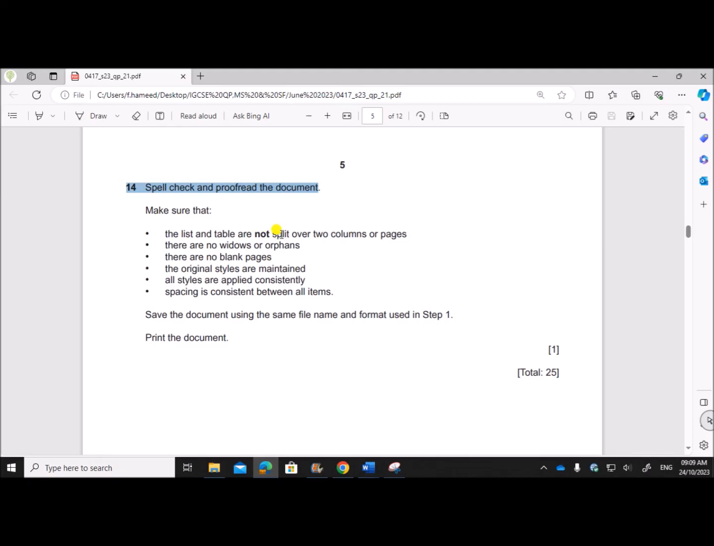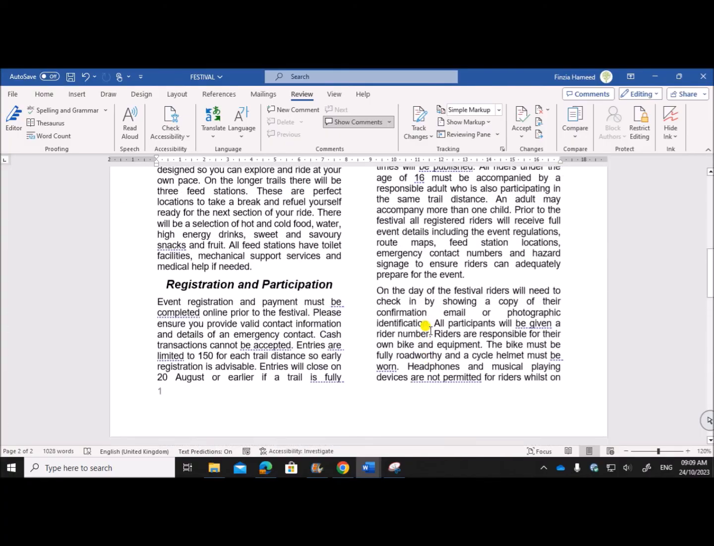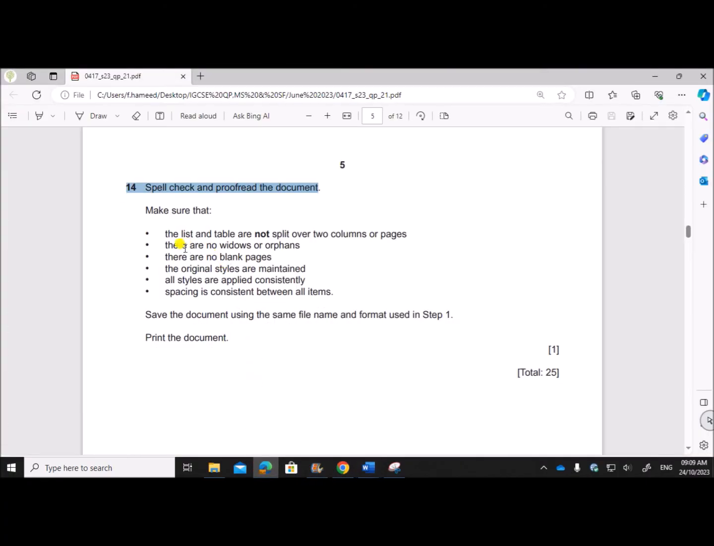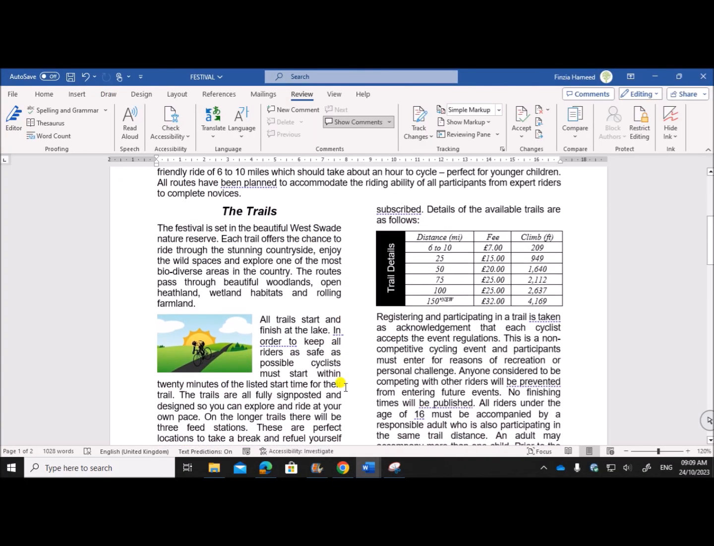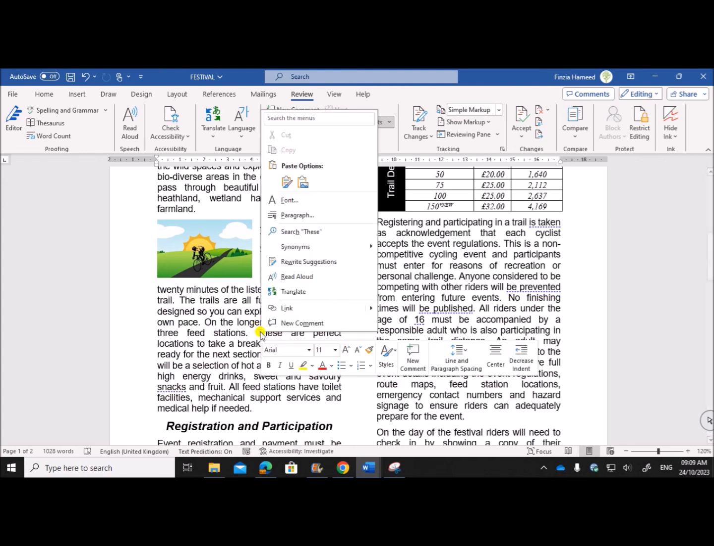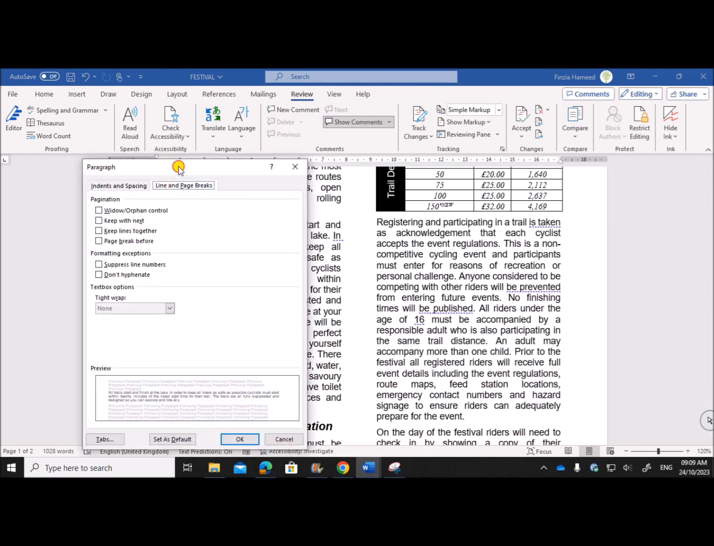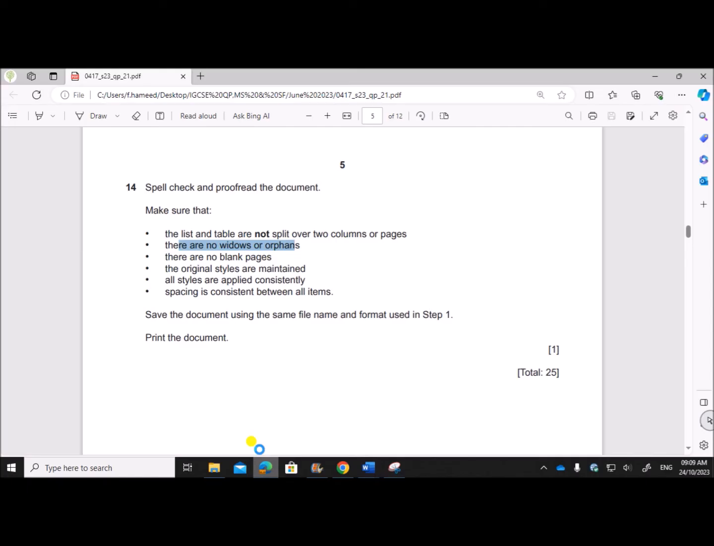Make sure the list and the table are not split over two columns. So the list is not split and also the table is not split over two columns. There are no widows or orphans. Just make sure the widow orphan control is set. Right click, Paragraph. In Line and Page Breaks, you can see Widow/Orphan control. Make sure it is set so that there are no widows or orphans.